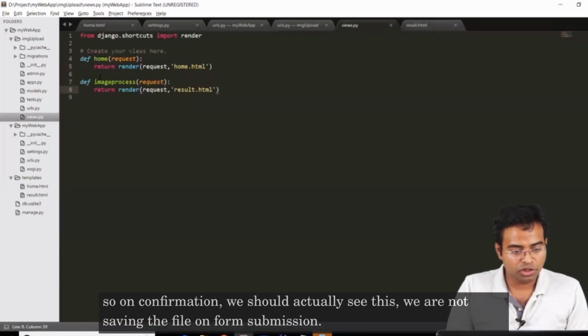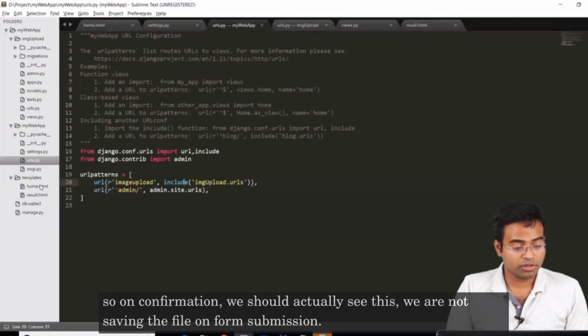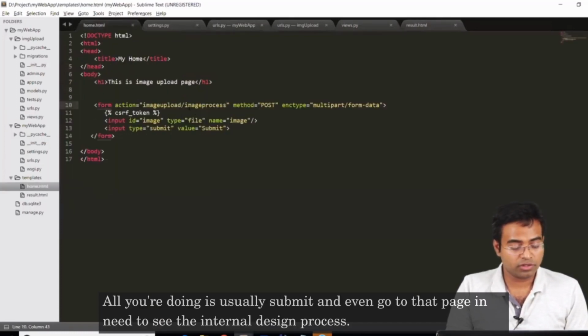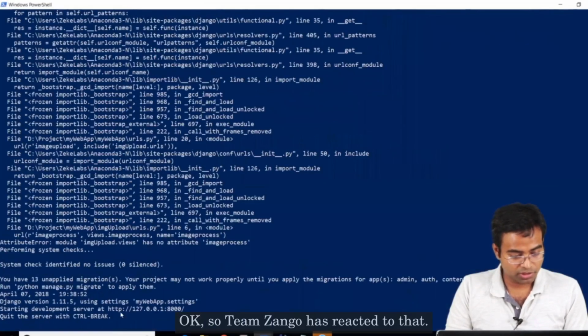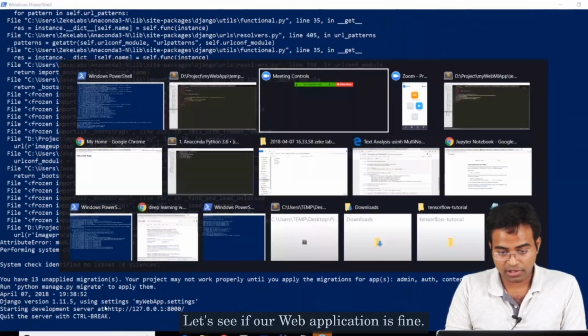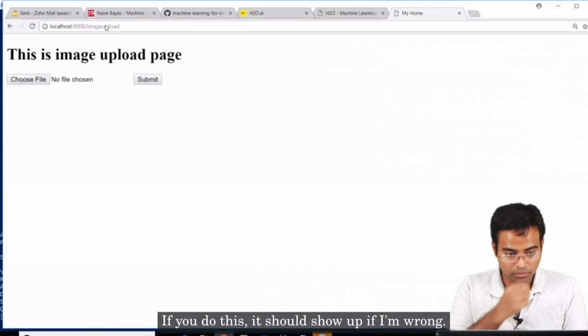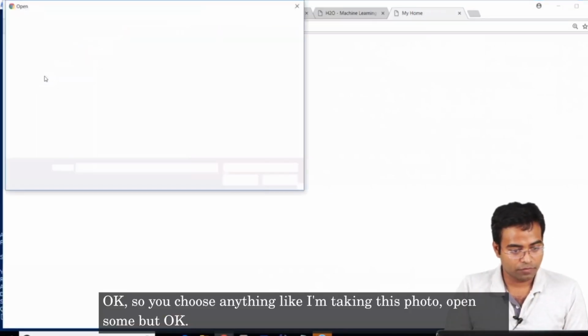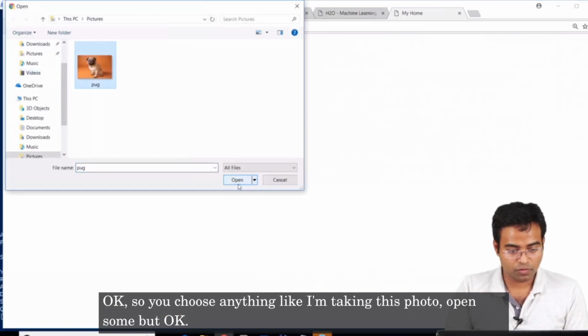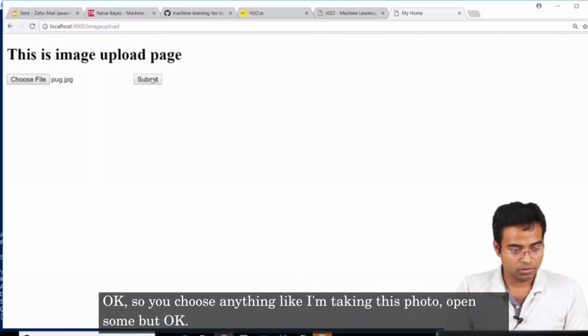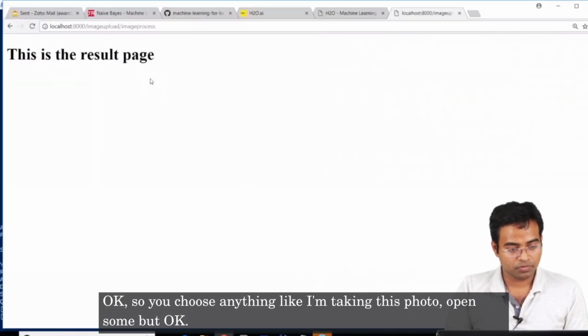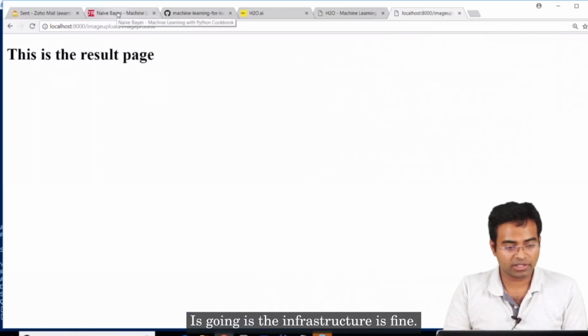So on form submission we should actually see this. We are not yet saving the file on form submission. All we are doing is the user will submit and go to that page, image process. Let's see if the entire route is fine. Okay, it seems Django has reacted well to that. Let's see if our web application is fine. It should show up a form now. Yes, it is showing up. If we choose anything, like I'm taking this photo, open, submit, it is going here. So the paging infrastructure is fine.